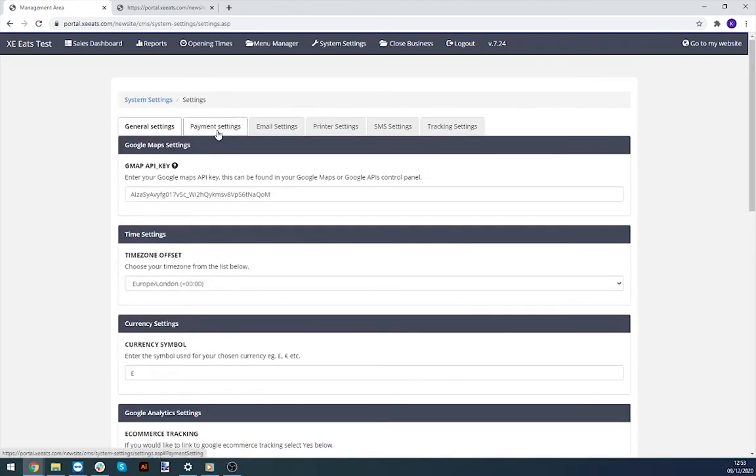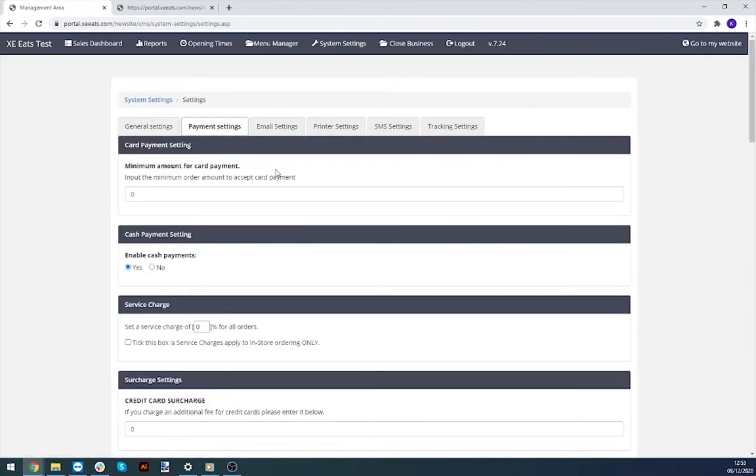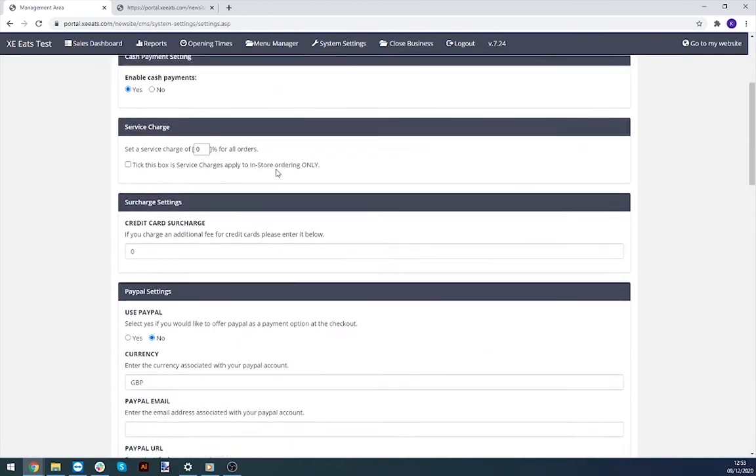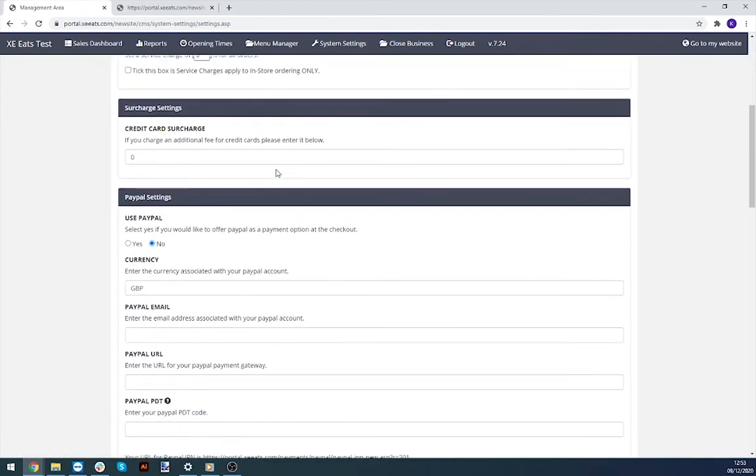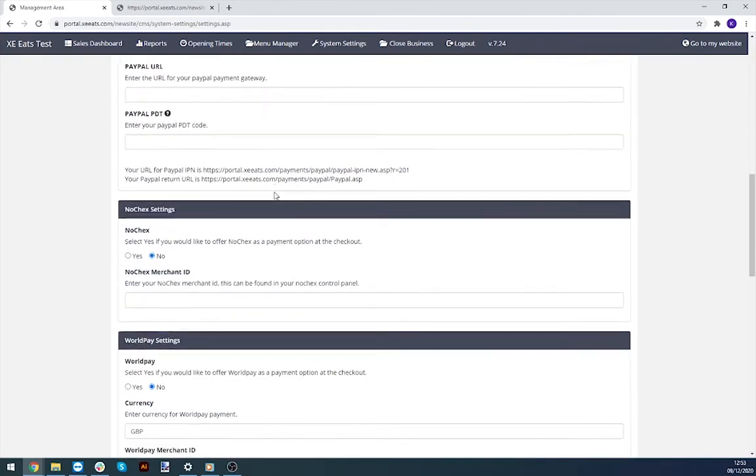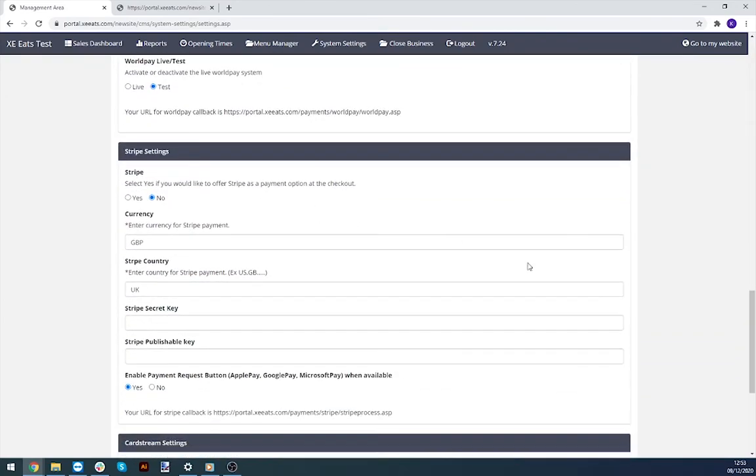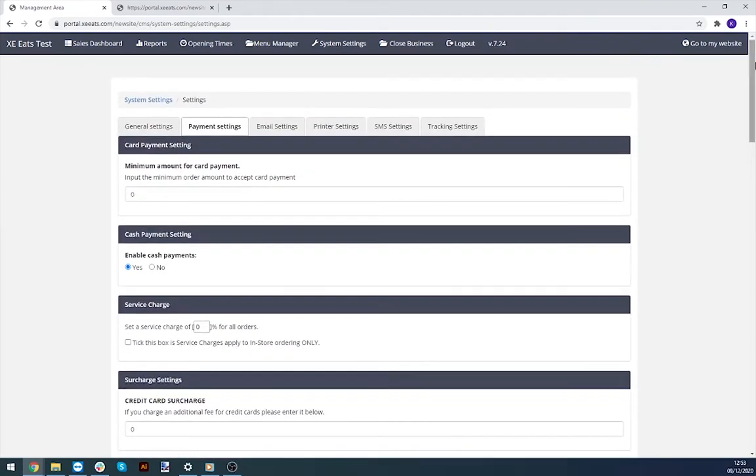You have your payment settings, minimum amounts, cash payments, service charges, surcharge settings for credit cards. You also have your PayPal settings, no check, as well as WorldPay and Stripe settings. These are all very similar, they're all payment methods and services.